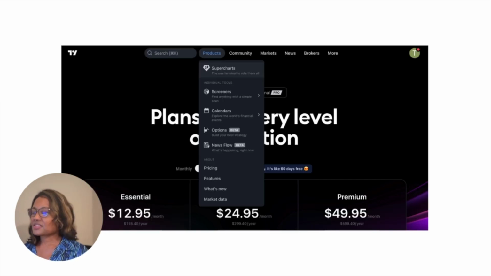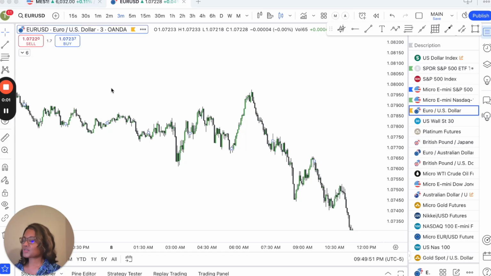All right. So after you sign up and you've created your password and put in your email address, next we're going to go to products. Right at the top of the page, you're going to see the word products. I'd like for you to click on products and then go down to super charts. Okay, because what we're going to do is go ahead and open a chart. So after we click on super charts, we're going to find a specific chart.